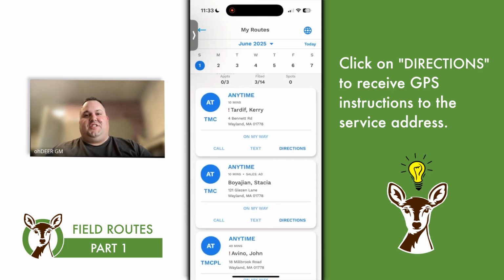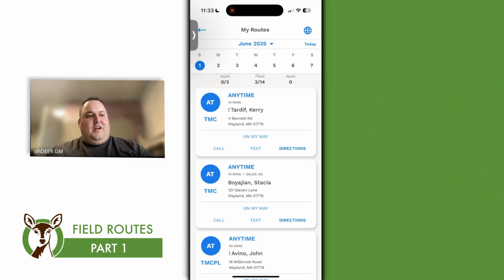You can change this to a different Maps app if you prefer in your Field Routes app settings. But it will have one linked automatically to it once you go in. And I'm not going to do it because I don't want it to take me out of Field Routes, but essentially it takes you to your GPS app and will navigate you to the jobs.